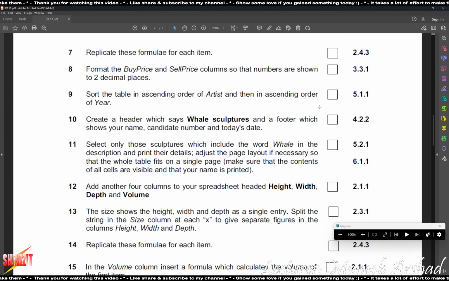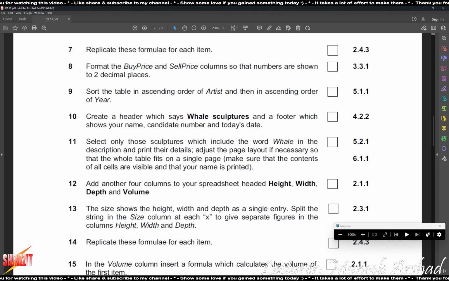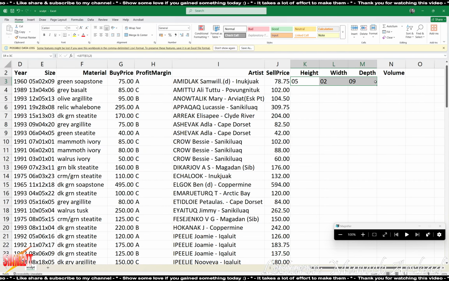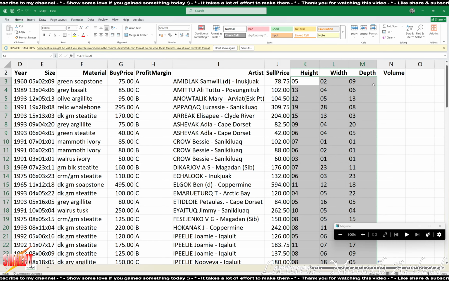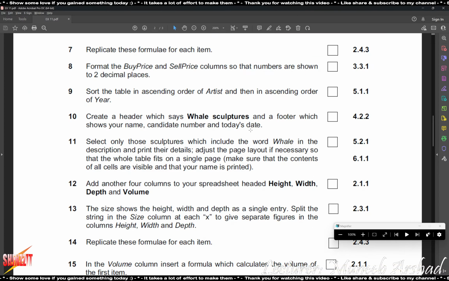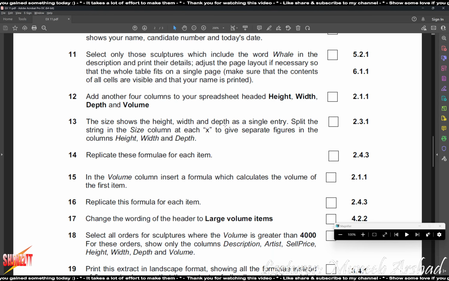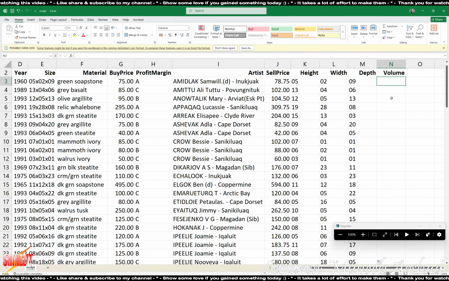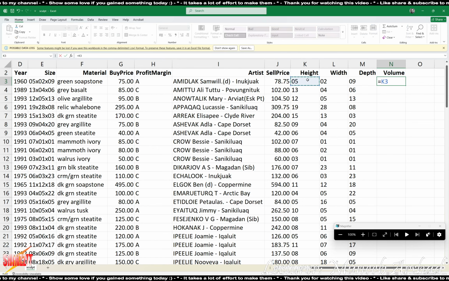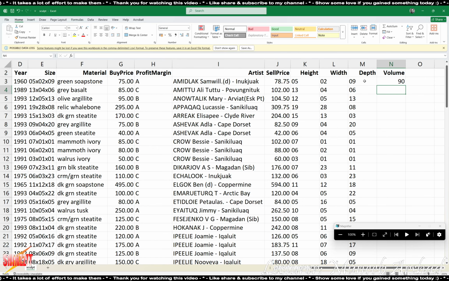Next point. Replicate these formulas for each item, so we can replicate these for all. Then in the volume column, insert a formula which calculates the volume of the first item. Replicate this for each item. How do you calculate volume? We multiply height, width, and depth. So equals to this multiplied with this multiplied with this. We press enter, we get to have the value.